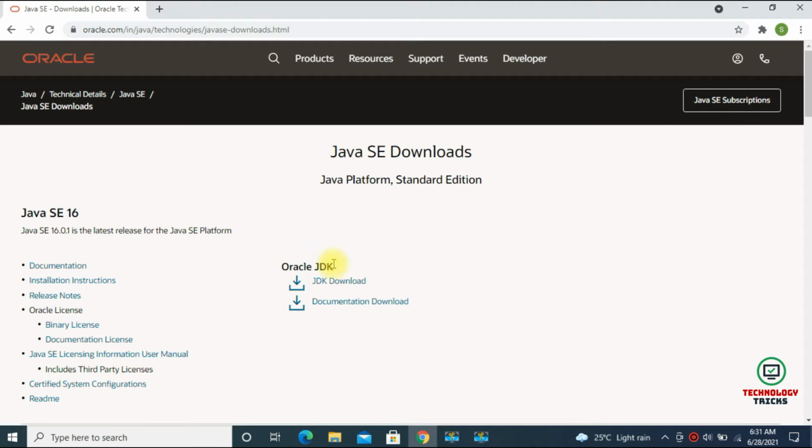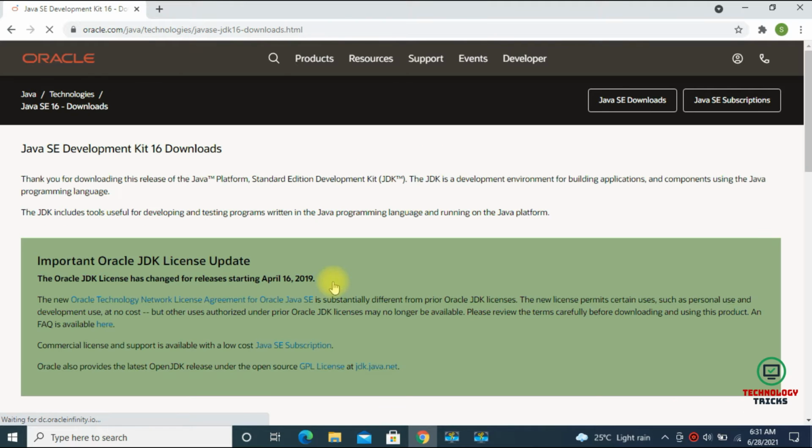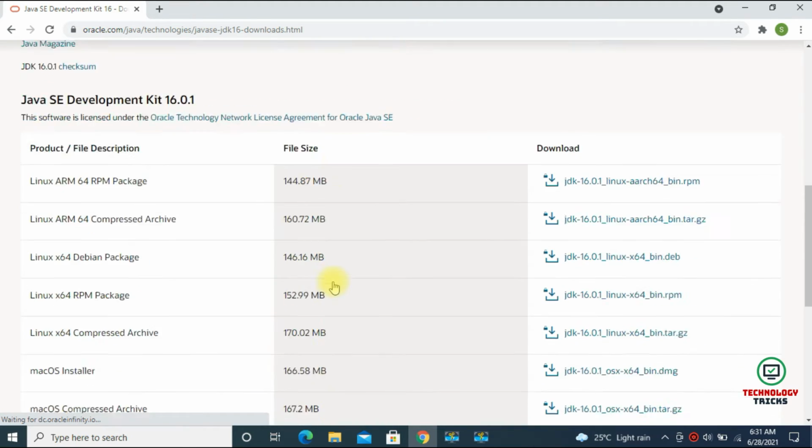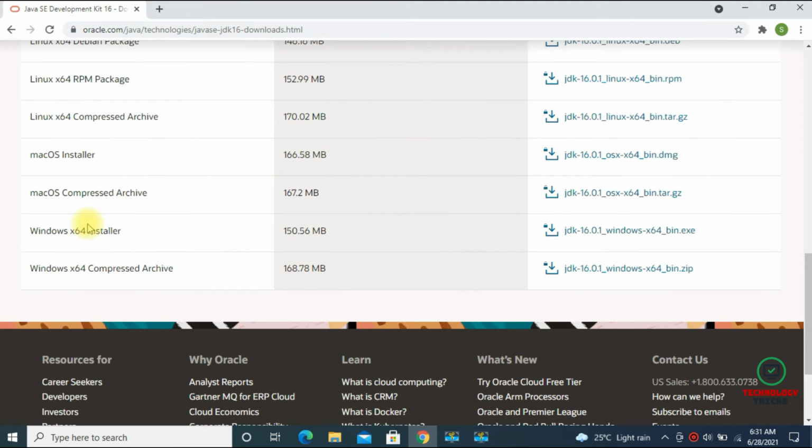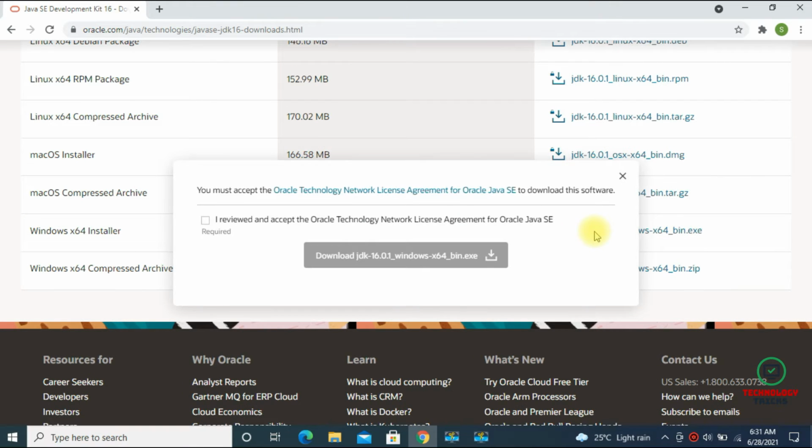Now under Oracle JDK please download JDK download. Yes, just scroll down a little bit. We can see lot of JDKs over here for all systems like Linux, Mac, but we are looking for Windows, so this is ours, Windows 64. Please download now.